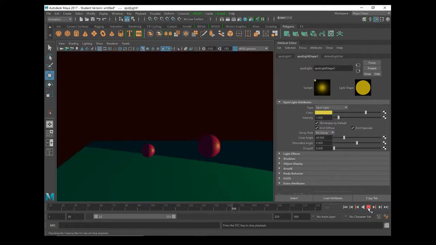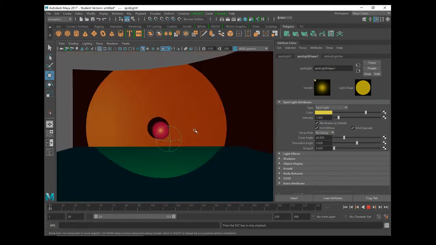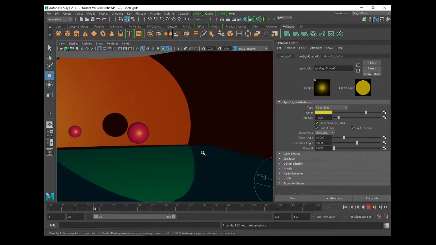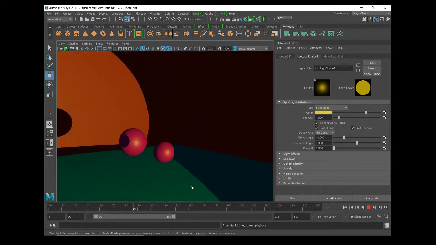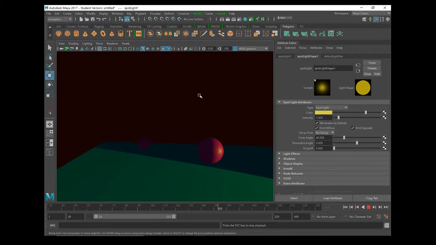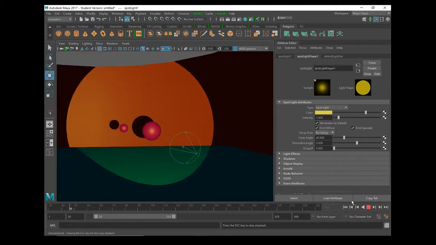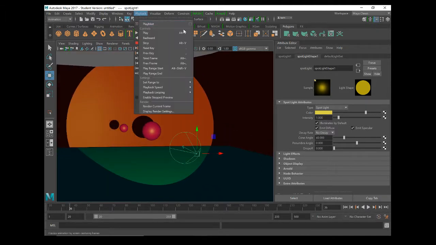If I hit play, we can see what it looks like when the camera moves around. We can see we're starting off moving around and it's rotating as the camera moves around the objects. Now if I want to create a video file from this or see what it looks like previewed, it's very easy to do. You need to go to Playback, Playblast.